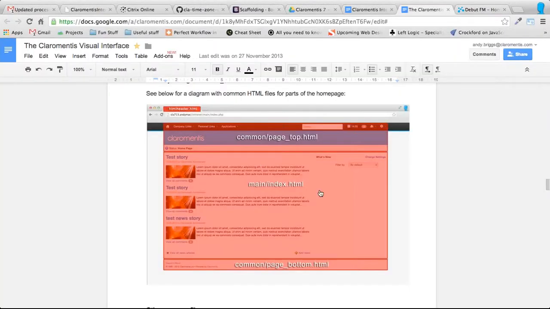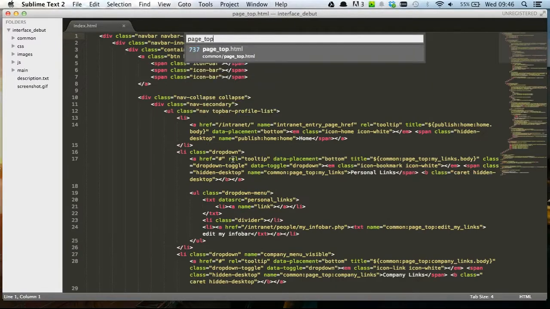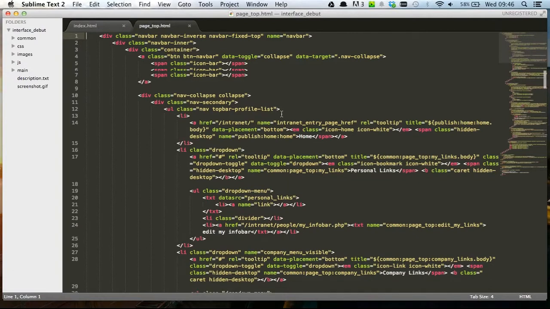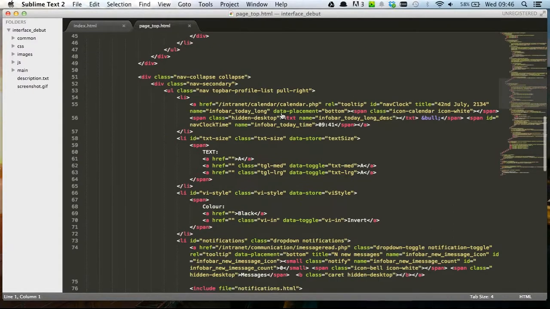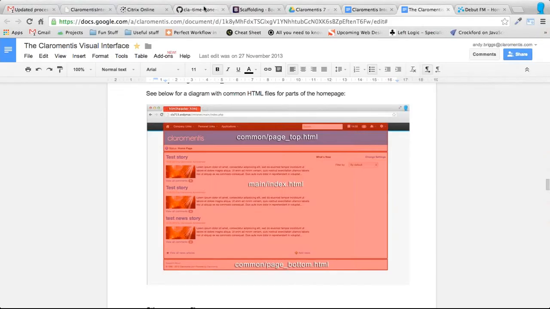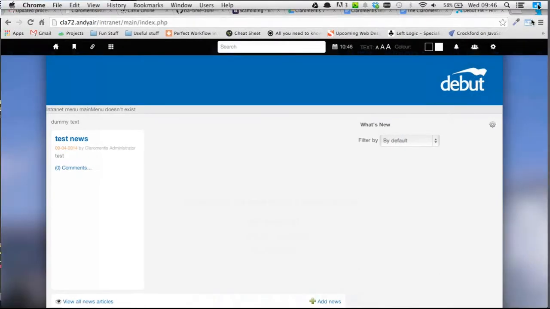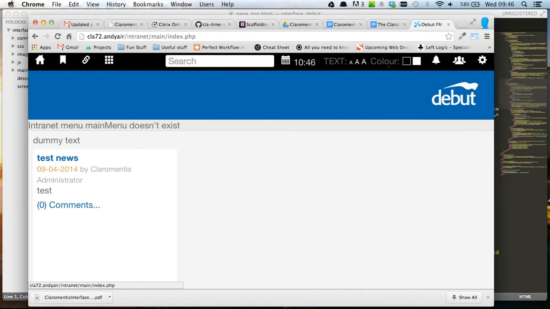Cool. So, I'll show you page top as well. A lot of the markup in page top is info bar. There's a lot of work going into the info bar to make it responsive and have all the useful VI features. You can see if I like that text feature. People often ask about that.